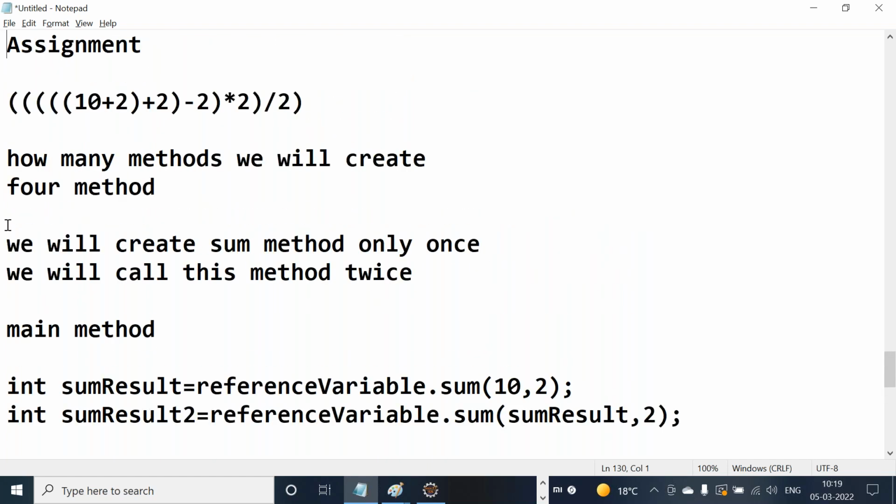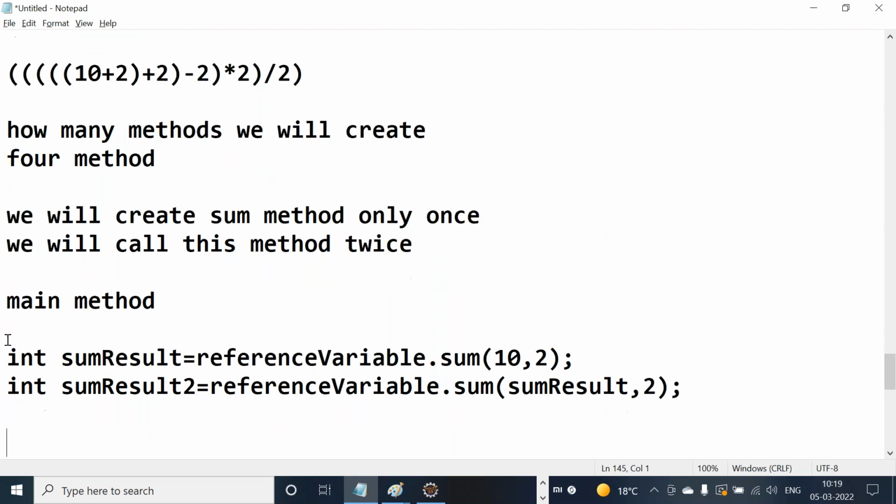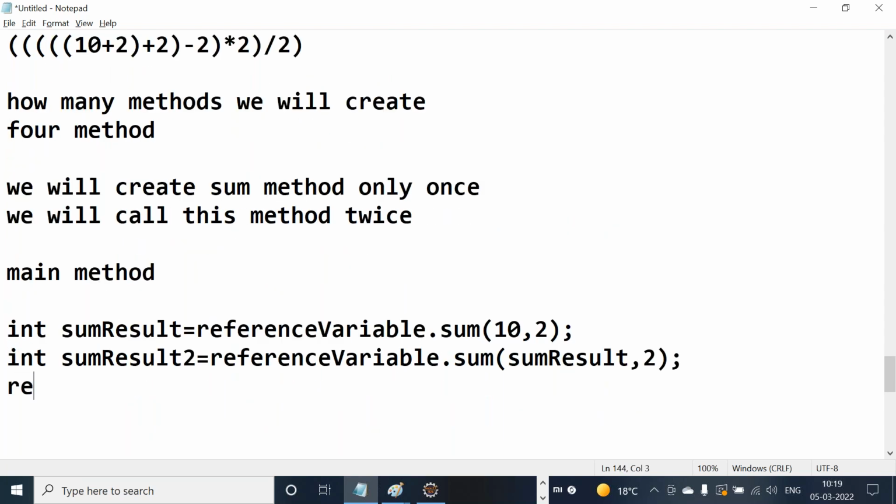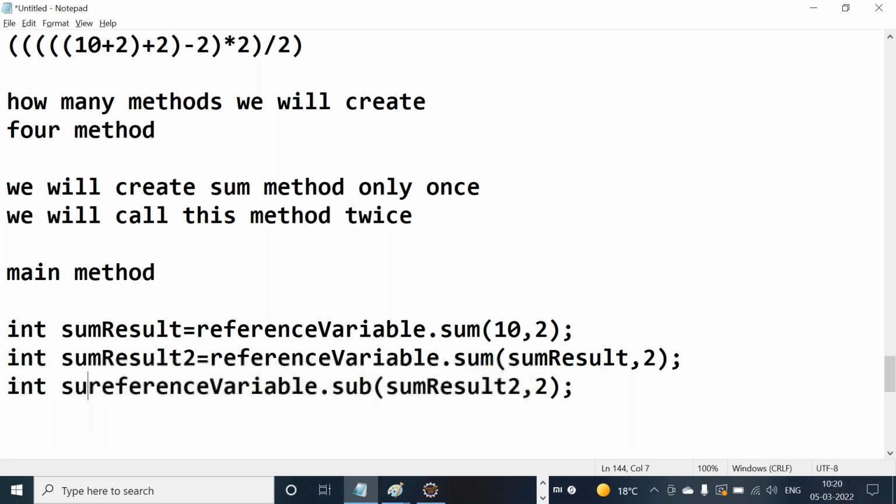After that, which method will we call? Subtraction. Reference variable dot subtraction. What will we pass? The sum result, 2, and 2. This method is returning something, and we store it in the subtraction result.